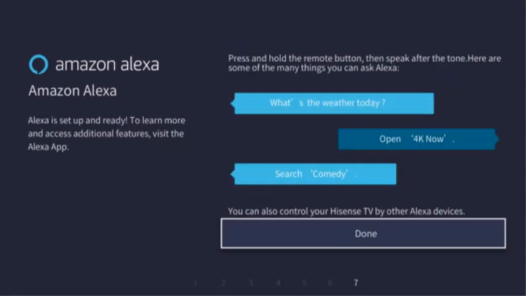Once you have enabled the skill from your phone or computer, look back to the TV and select done. After the TV screen has loaded, it will reach the screen.